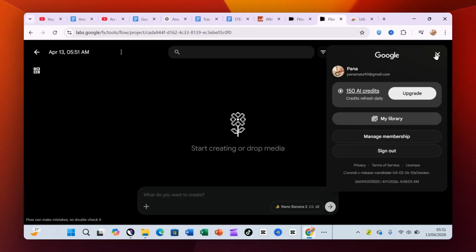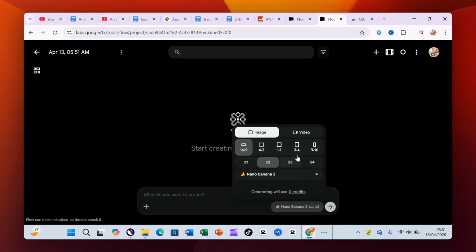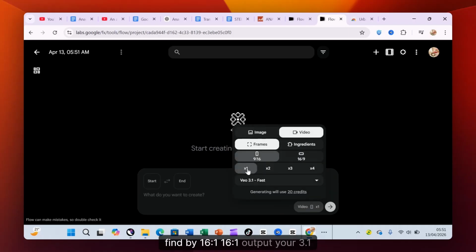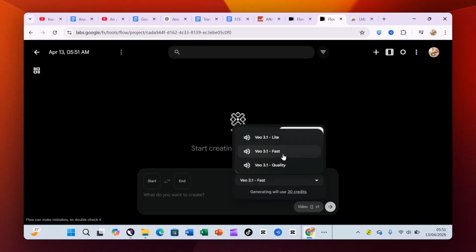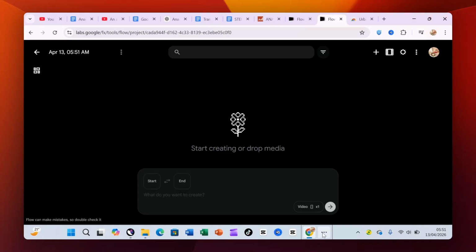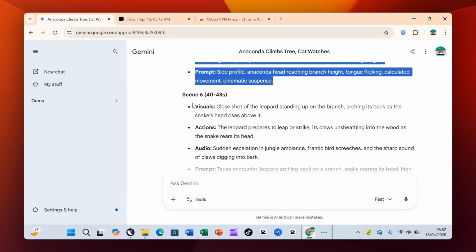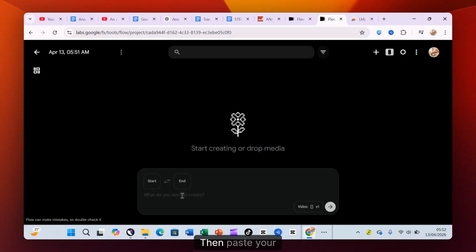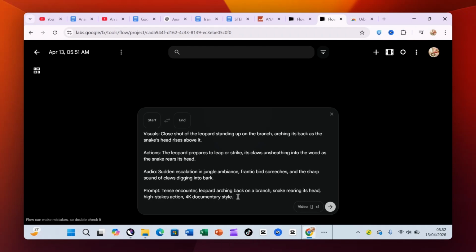Let's check how many AI credit do we have here in this new email. We have 150 AI credits. So this time around we're going to be using Veo 2 point. We are going to be using the fast model. Come to video 9:16, one output, Veo 3.1 fast, and we are going to continue with the prompt. Then I come back to prompt. We are going to continue in scene 6. Then paste your scene and we go back to the master prompt.